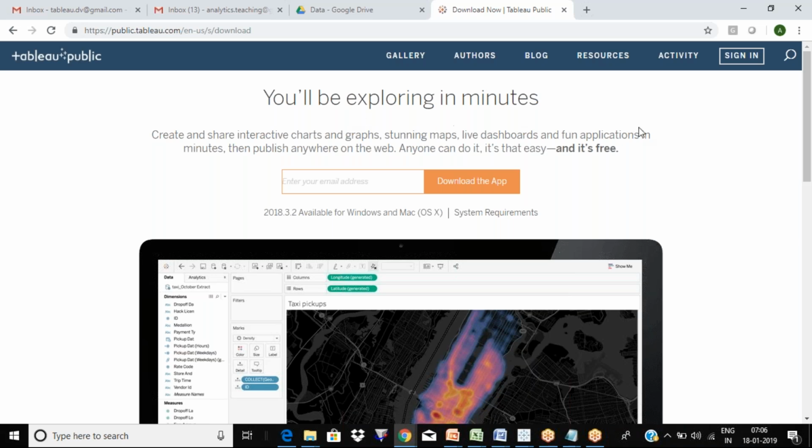Yesterday also I have shared. So anyone done with installing it? You can ping in the chat window saying yes, installation done. Okay, so AD downloaded. Those who have downloaded it already, go and install it.